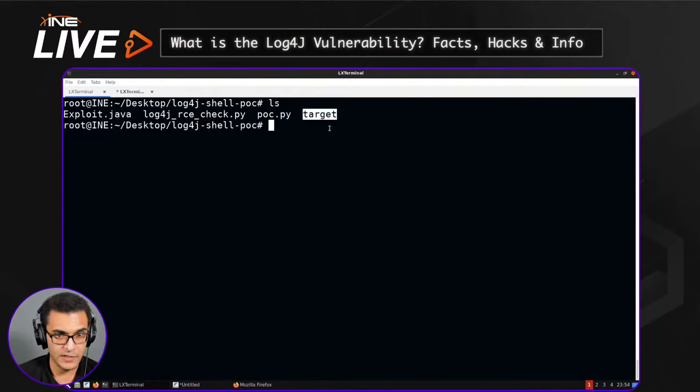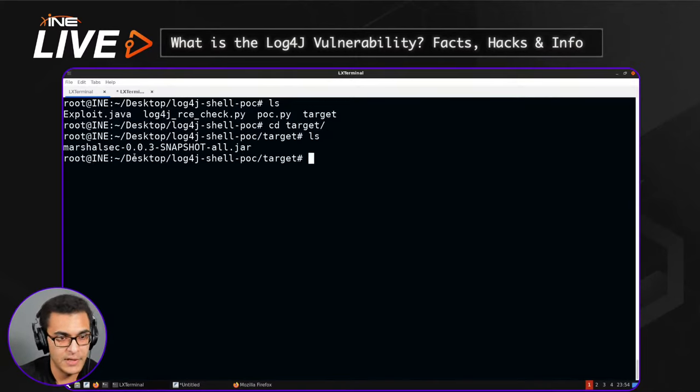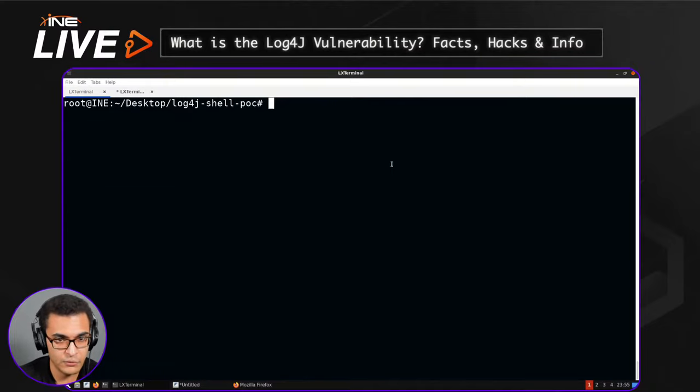And then you have a target directory here. The target directory contains the actual jar file that can be used to set up the LDAP referral server. It's already been compiled for you, so you don't need to go through the process of compiling it yourself. In order to execute or set it up, we need to specify a few arguments. Because it's a jar file, we can execute it with the following command. So we can say java -cp, and the jar file is under target, marshalsec-0.0.3, there we are.